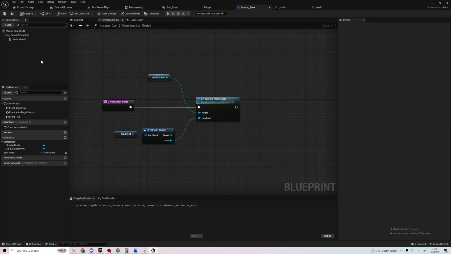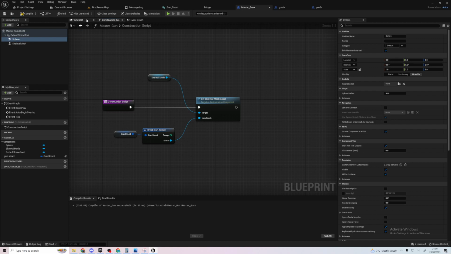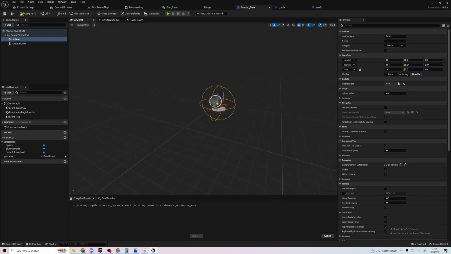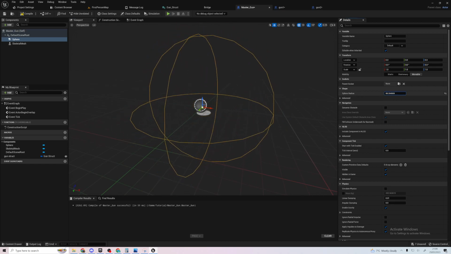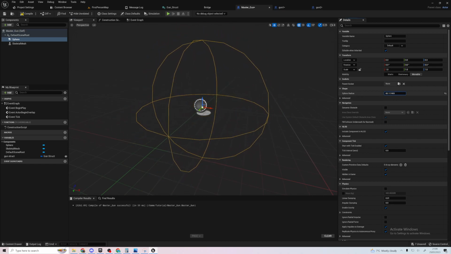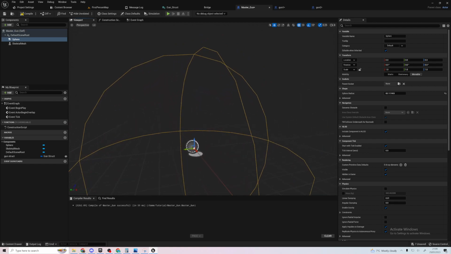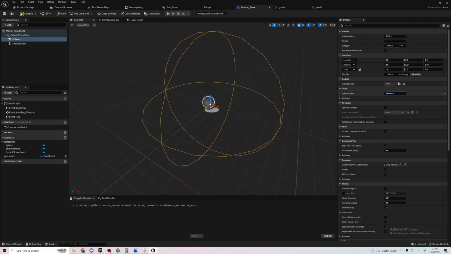Actually, to start with, let's put a collision. This sphere collision. Viewport. Let's make that a bit bigger. I'm going to use this to pick up the weapon. I do it slightly different on my project. I use a line trace to pick up things, but this is identical, effectively.